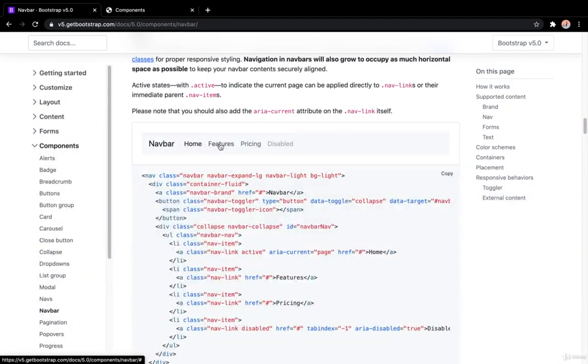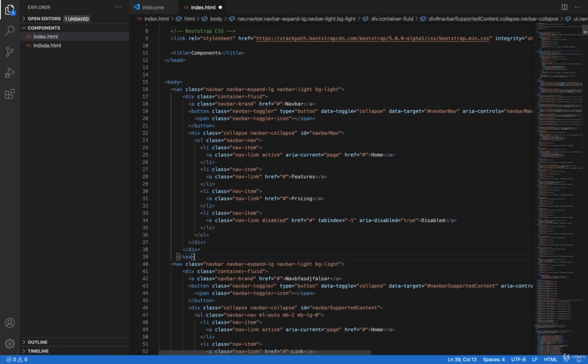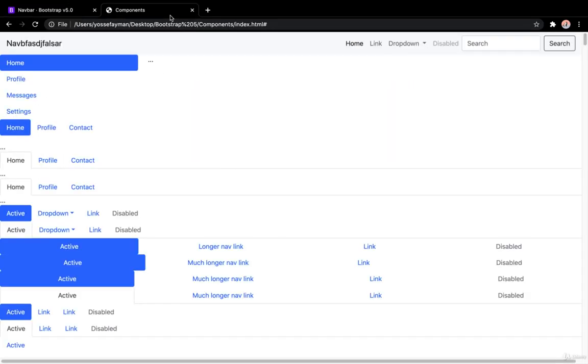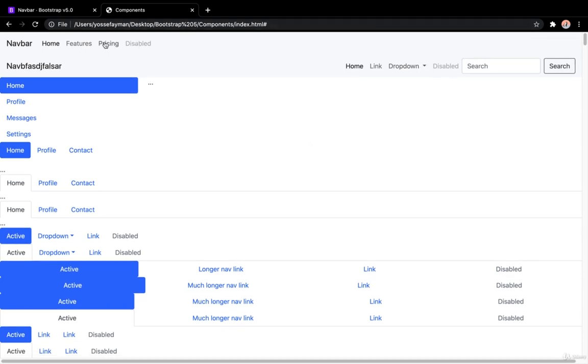So here I have the navbar with a continuous light path without the search bar. Of course I can delete the search bar from here if I want. And here I have this on the left and this on the right. Great.